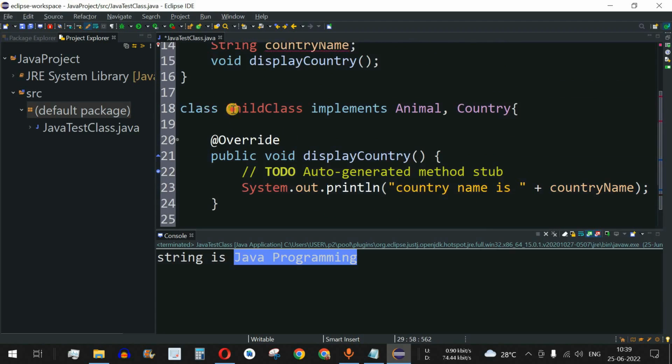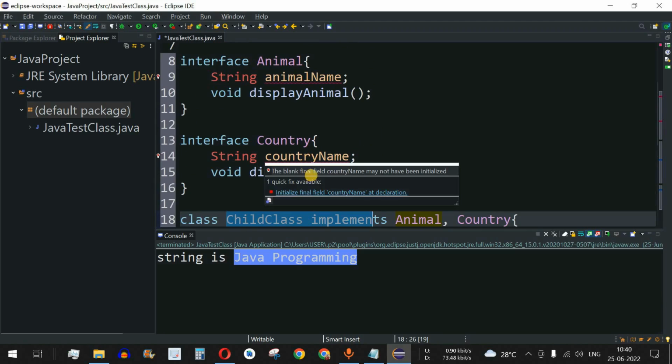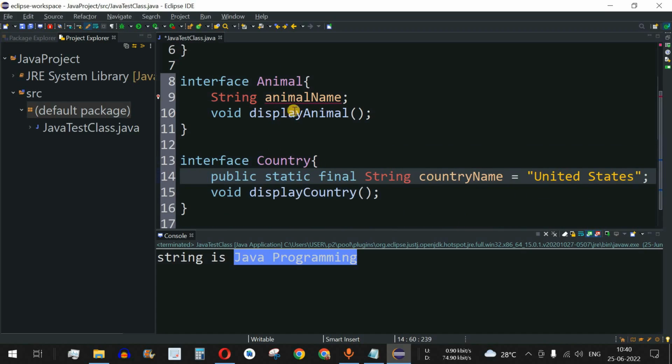So now as you can see, the error is gone. We no longer have any error in the child class, but we are having errors over here. It says the blank final field countryName may not have been initialized. So guys, what we will do over here is just initialize it. I'll put public static final String countryName, and let's say I'll put United States as the country name, and over here as well in a similar way we'll put the animal name.